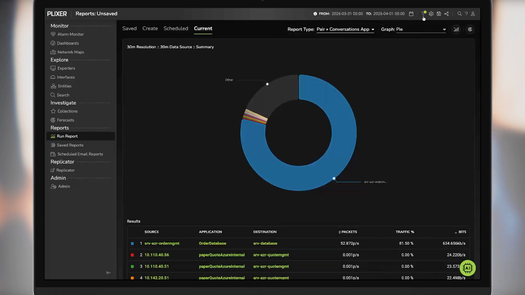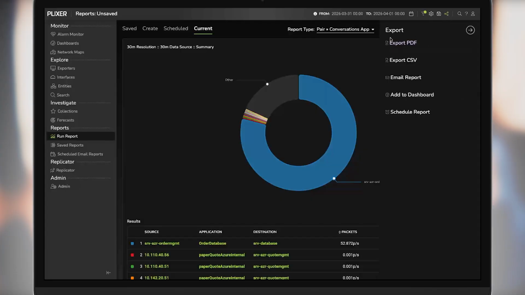At the top right under the Settings section, you may also export any report to your desktop as a PDF or CSV. You can email these reports or add them to a dashboard and schedule them to be run at a later time. Adding to a dashboard will create a gadget where this report can be run on a rolling time frame as you have your dashboards open in front of you.